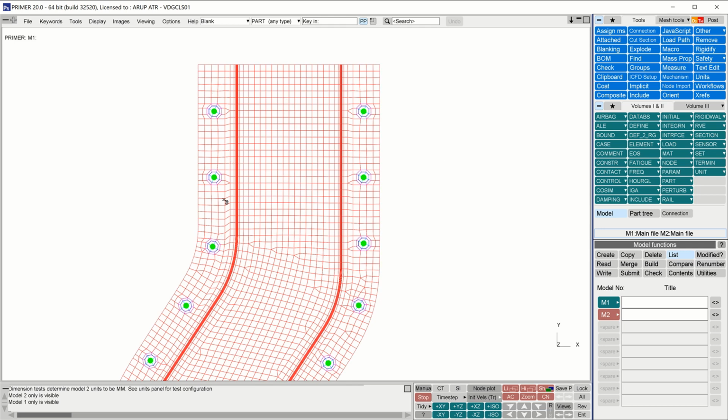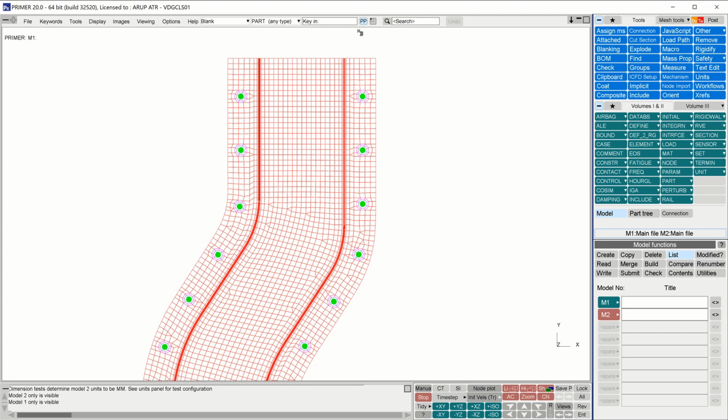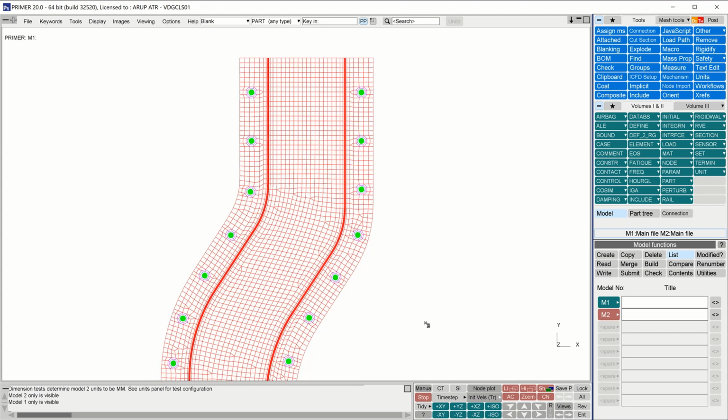And this is the model which has been remeshed using the new option, and there are very few tri elements. And you can see that the new option has produced a better quality mesh.